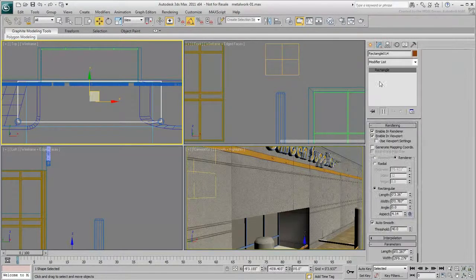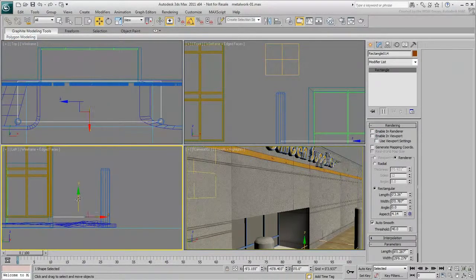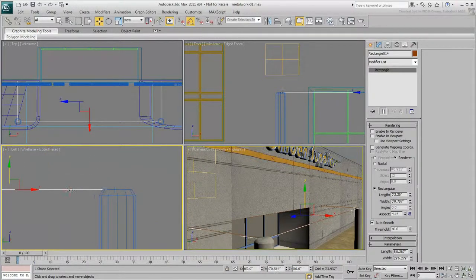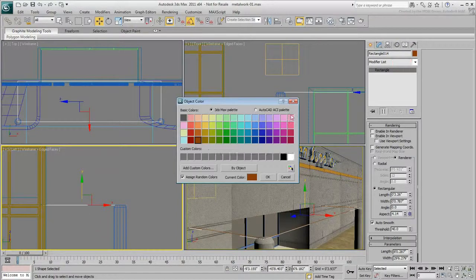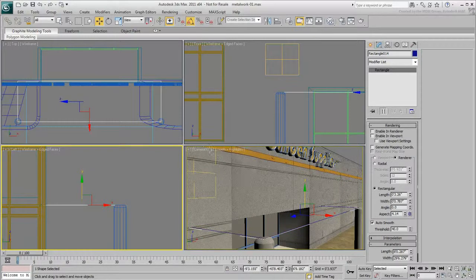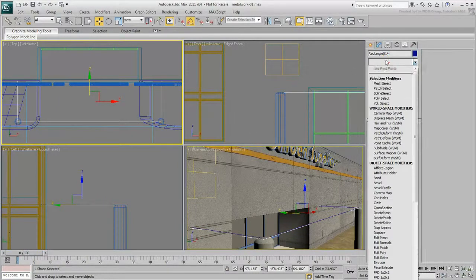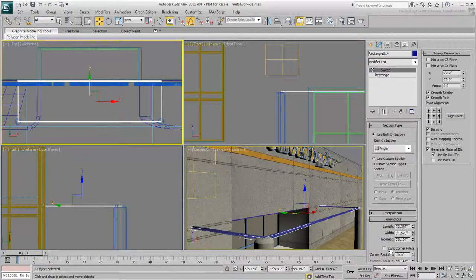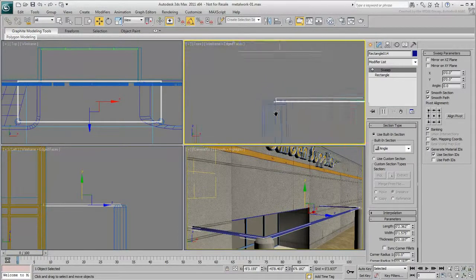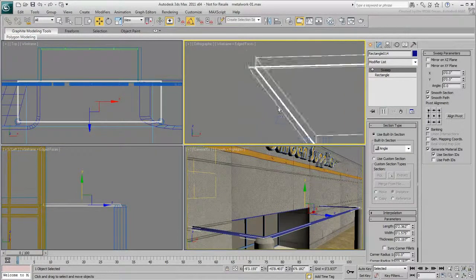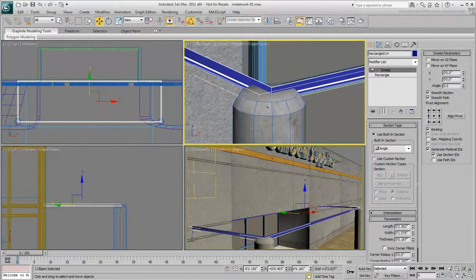Make sure this rectangle is not set to renderable splines. Adjust the height of the rectangle so that it sits on top of the pillars. To turn this simple-looking spline into an I-beam structure, you will use the sweep modifier. With the rectangle selected, apply a sweep modifier. The spline now has a volume with a default L-shaped cross-section.